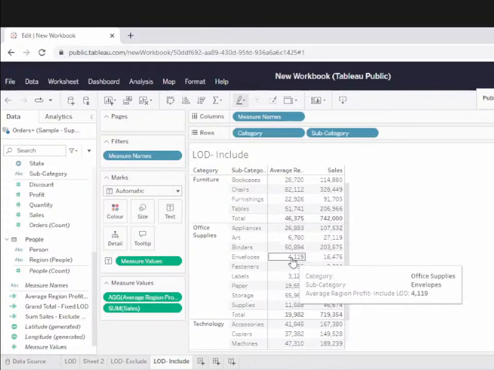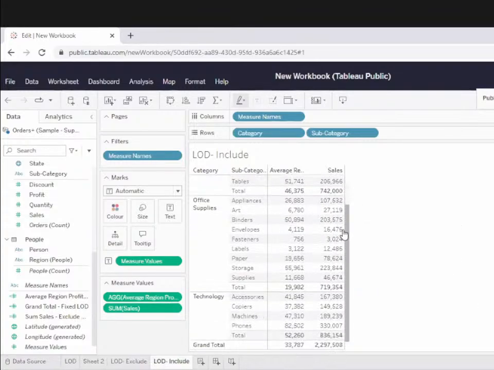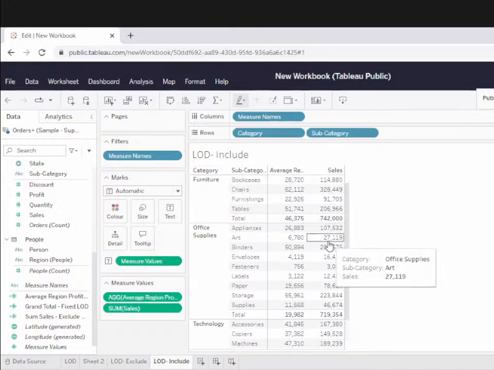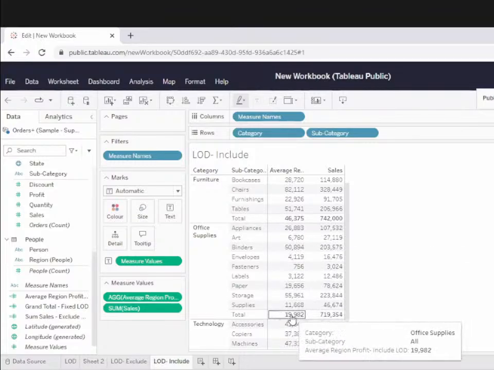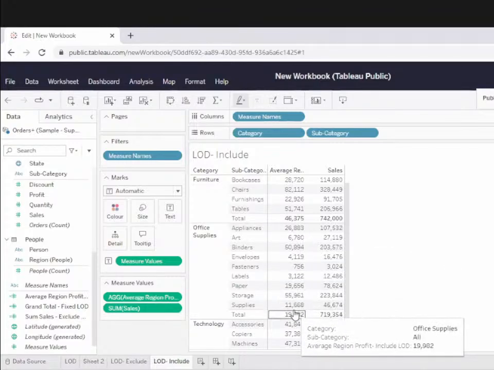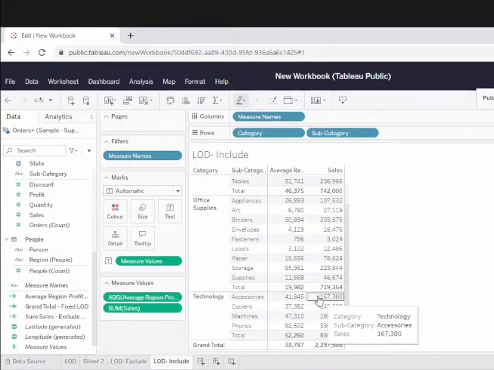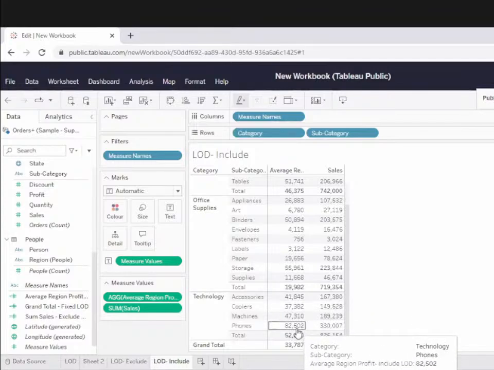Similarly for office supplies, same thing is happening. We are getting the sales here, that's cool, by category and subcategory. And now we have the region profit, as in what is the regional profit for this office supplies category and appliances subcategory. We are getting that, and finally it is an average of all of this. And similarly for technology, we get the category and subcategory wise profit and sales, and we are getting the final average.